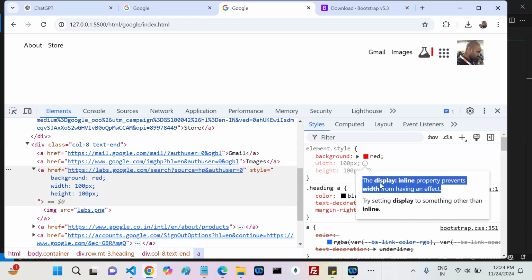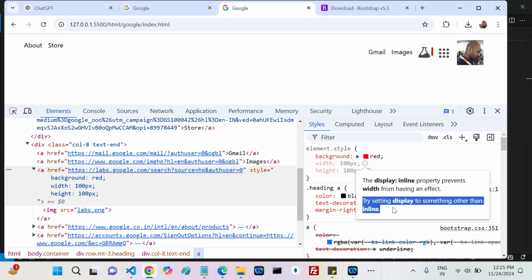Simply you can understand, whenever the element is inline, we are not able to apply height and width. We are not able to apply height and width or not? Yes or no? So try setting display to something different instead of inline. Okay?